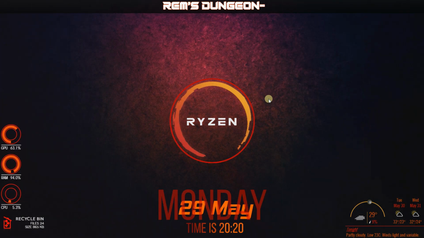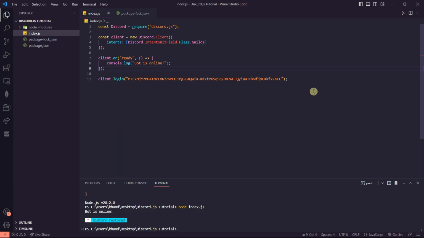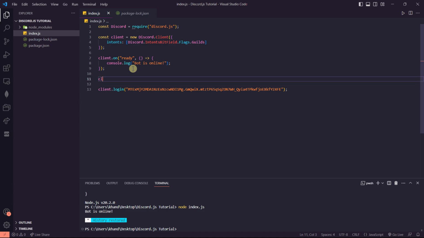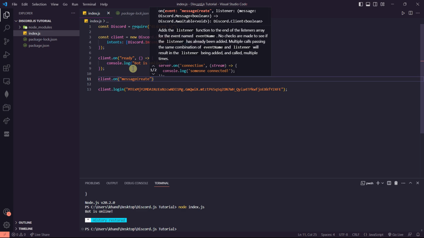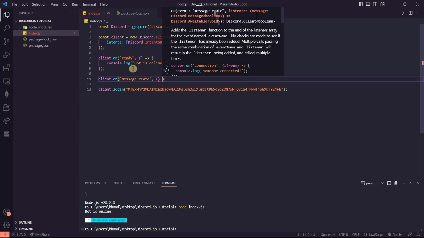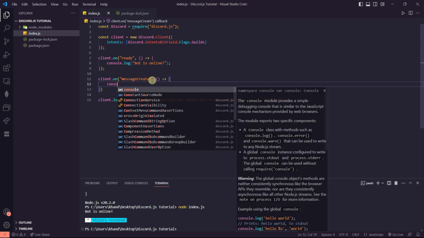The first thing we need to do is get back to your code editor, in the workspace which you had opened in the last video. This is what we did in the last video. Now we will create a new event, client.on, and the event name is messageCreate. This means whenever a message is created, the bot will trigger the code inside these braces. First we will try to log the message that was sent, console.log.